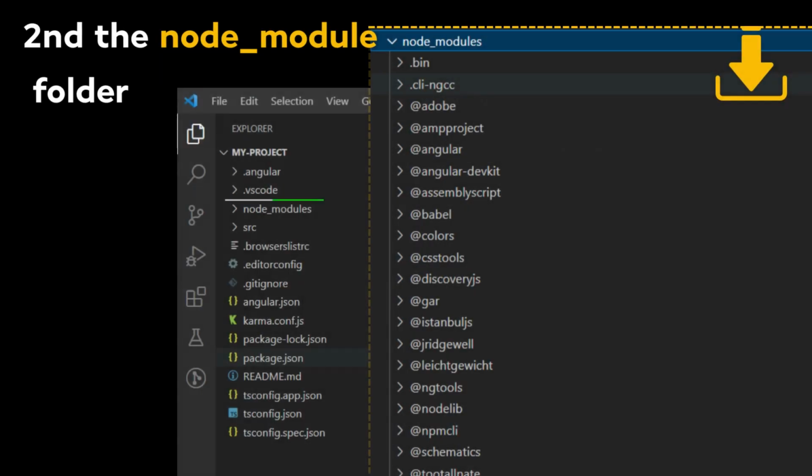Second, the node_modules folder. This folder is generated when we install the app. It contains all the downloaded dependencies and third-party libraries the package.json specified. We don't modify dependencies here. It's the package.json, the guy who has the rights to do so. Delete and change dependencies, and each time he does, the node_modules folder is automatically updated.